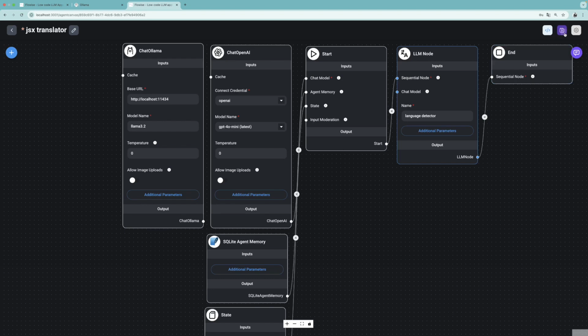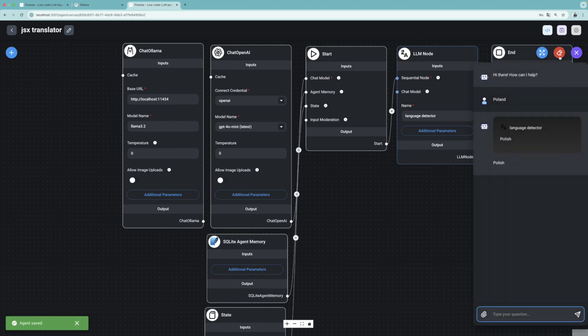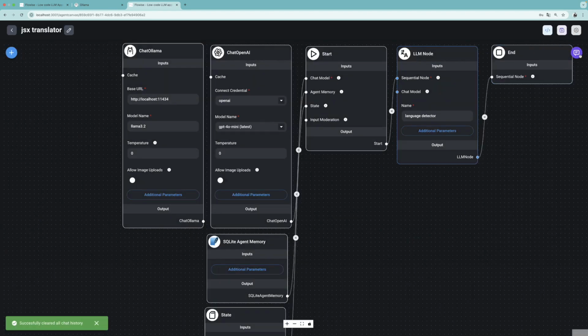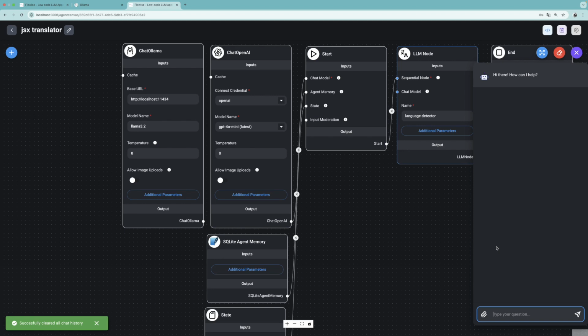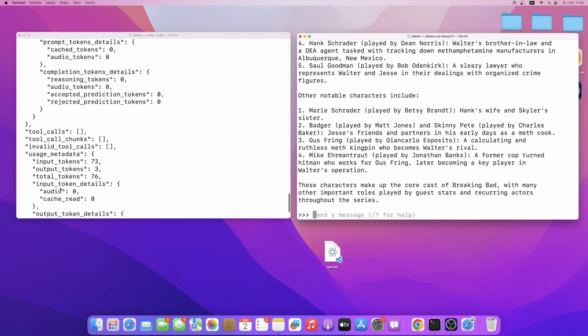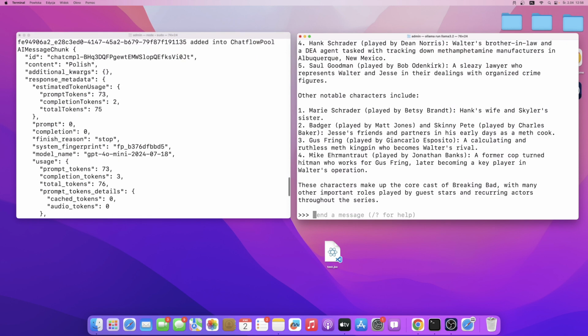So I'm going to save this. I'm going to clear the chat history maybe, and then I'm going to type this time PL. So again, it detected the language as Polish, which is correct. And over here, my state variable is now Polish. And to confirm this, I'm going to head over a little bit higher. And this is the output content, which is Polish.